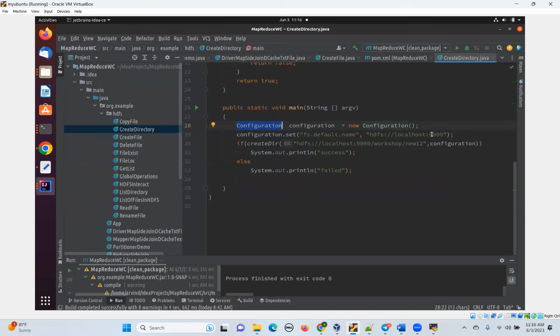So my NameNode is running on port 9000. Okay, for HDFS the port is 9000. Here I'm just using my location. I'm giving here that I want to create a directory. Suppose I say workshop1, which is already there. I want to create new1.2, or you can give multiple directories. As many directories as you want to create in the same path, you can create.